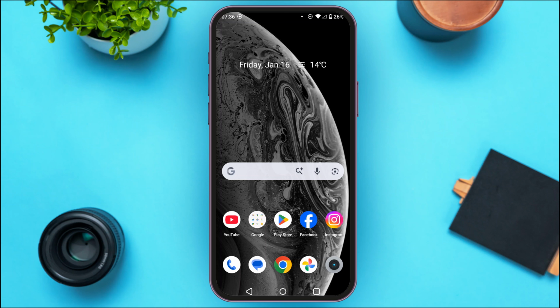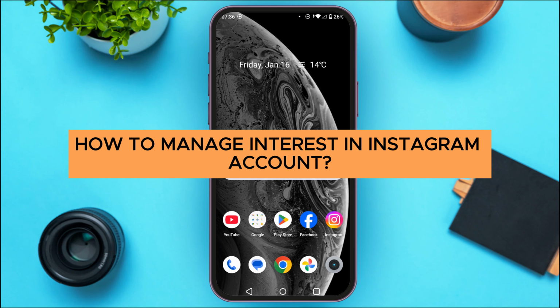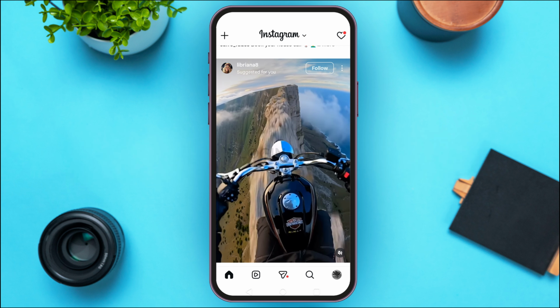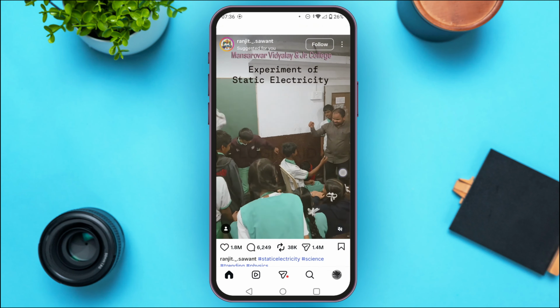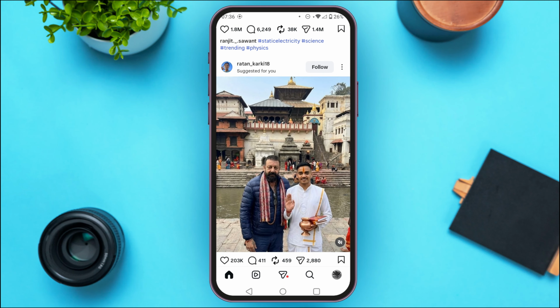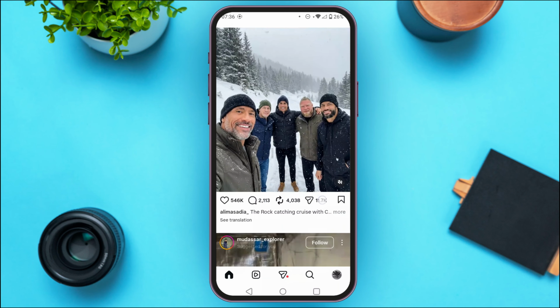In today's video, I'll teach you how to manage interest on Instagram account. First of all, launch open Instagram. You can see over here Instagram has been opened. Make sure you're logged in to your account. So if you would like to manage the interest, it is actually very simple.